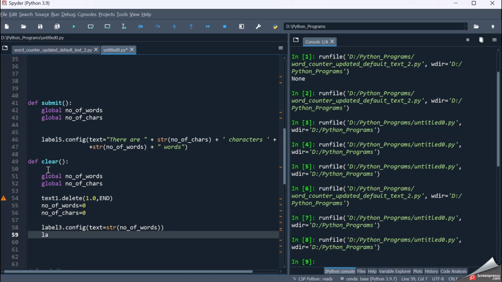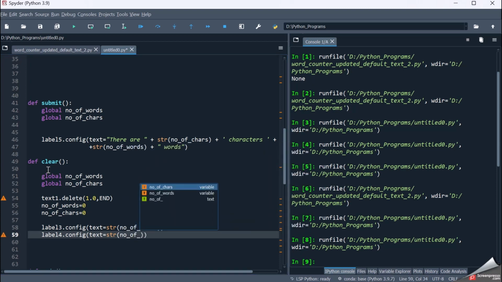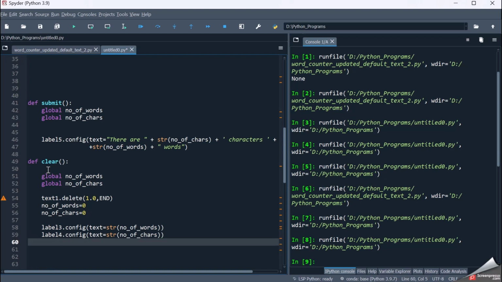And then label 4 dot config text equal to str number of cars. Then label 5 dot config text equal to blanks. So this I have to write.